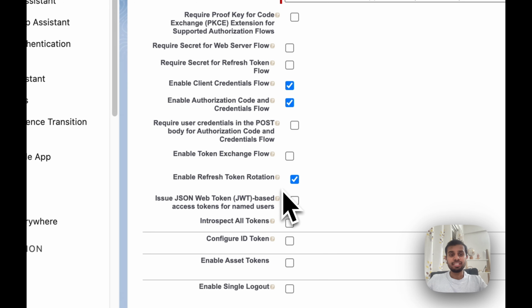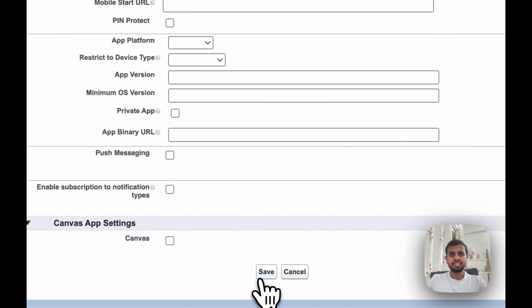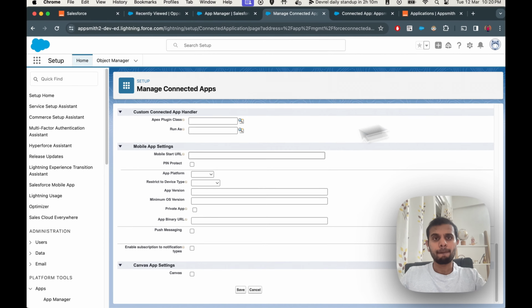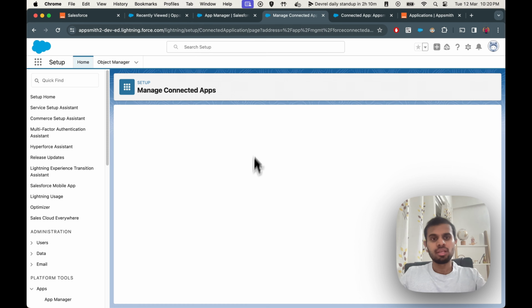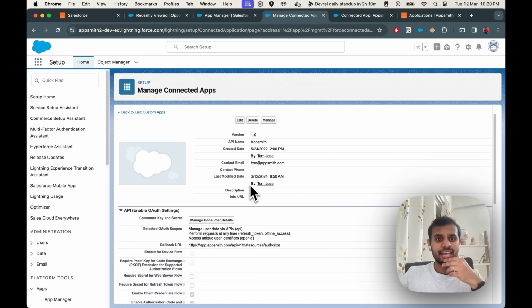And finally, we need to enable the refresh token rotation because we need to allow the external app to be able to call the refresh token API whenever the previous or existing access token gets expired. Once all this is done, you can go ahead and click on save. After clicking save, you will be taken to the view mode of your connected app.